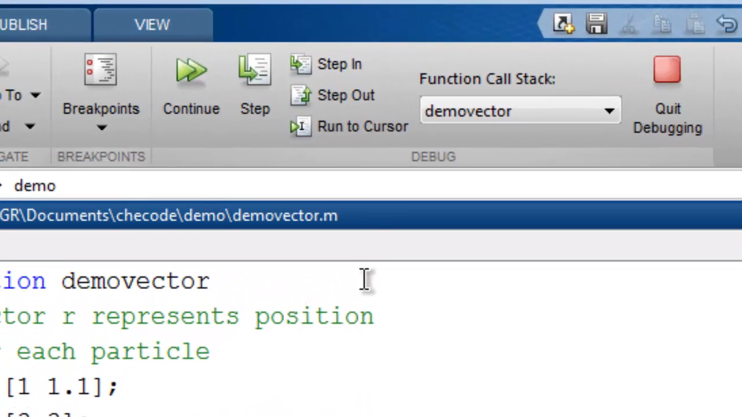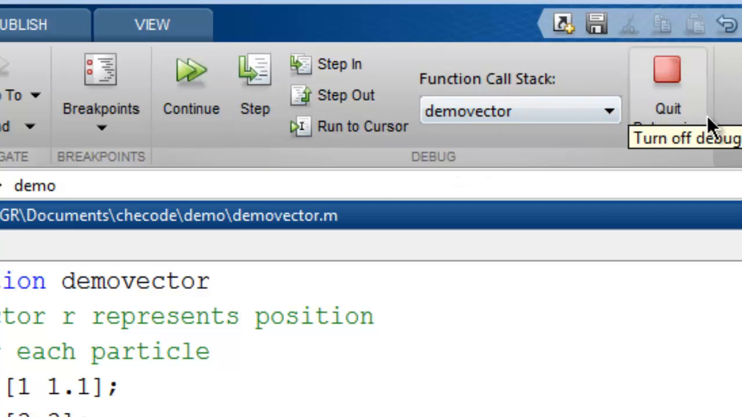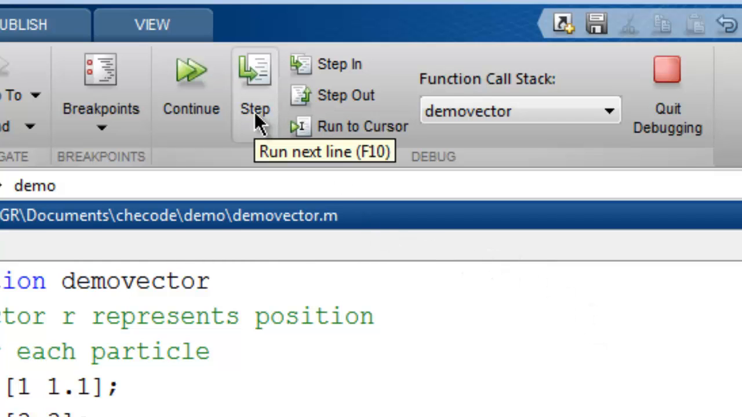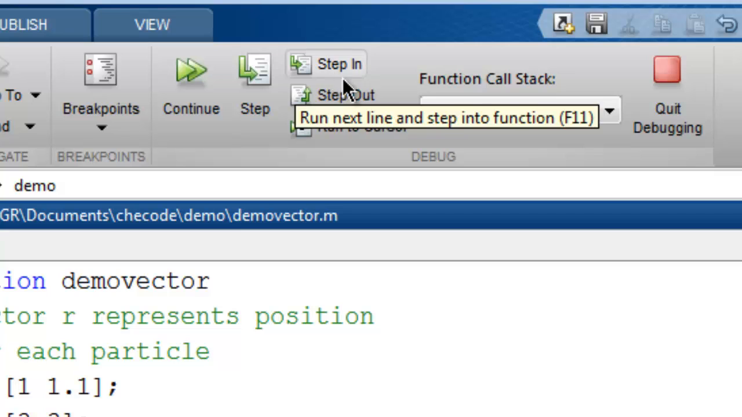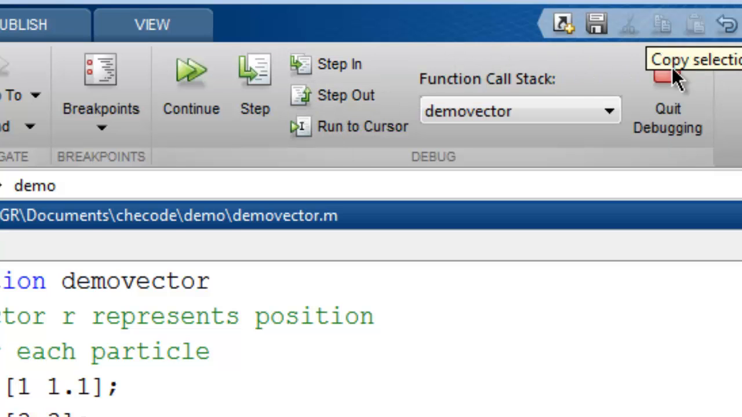Also notice that all of the debugger buttons are now enabled. You can see some new buttons have appeared. The enabled buttons include one to step one line at a time. There's something called Step In and Step Out that I will use later, and a button to exit the debug mode. I will discuss the function stack drop-down box later.